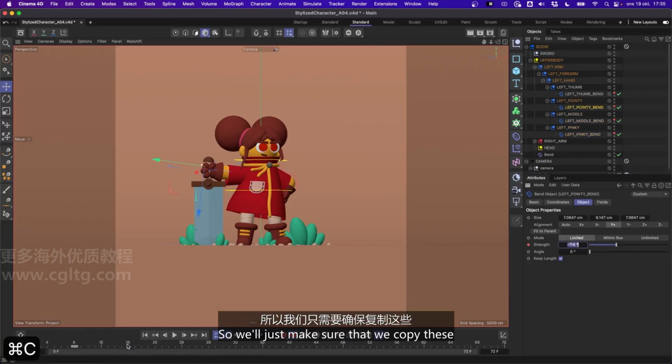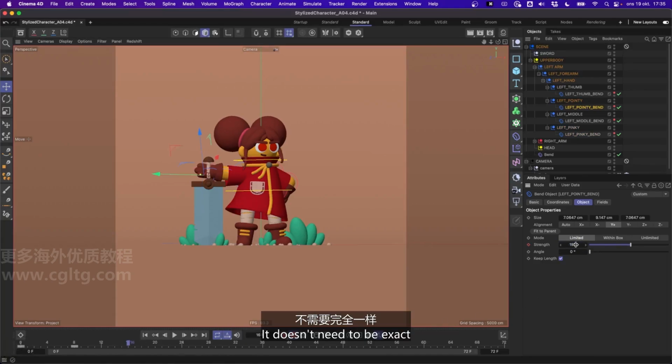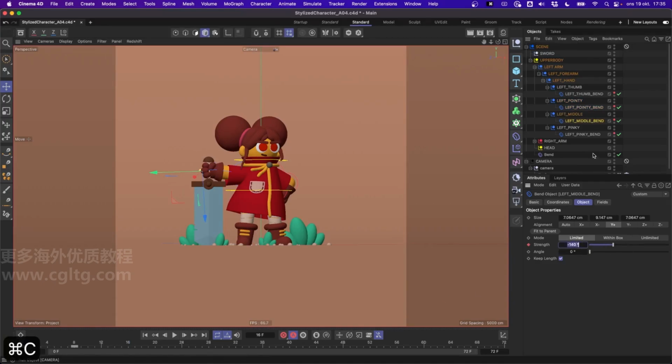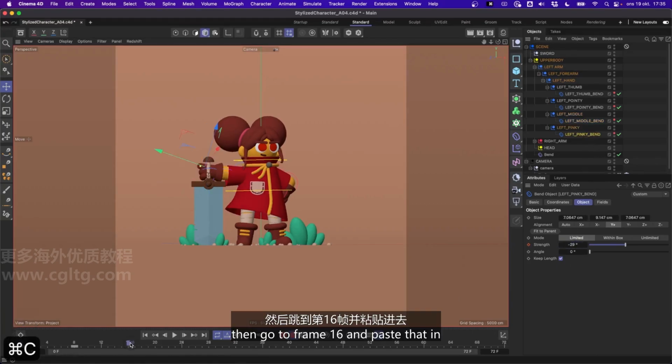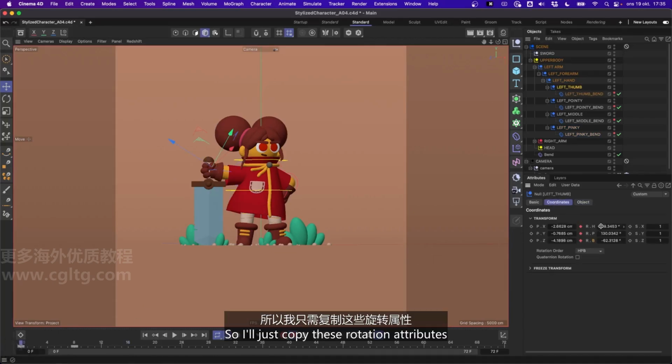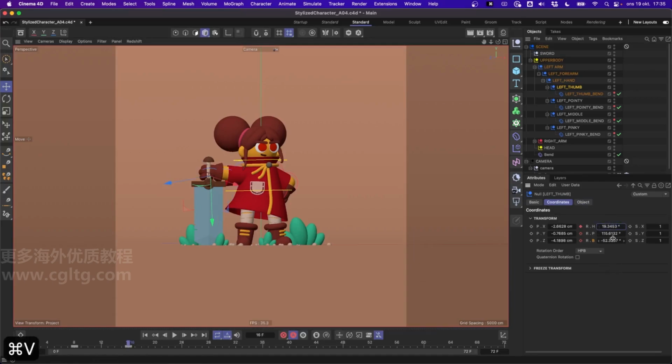So just make sure that we copy these. Doesn't need to be exact. I just wanted to form a fist, basically. So just copy them, frame 16, paste. Go to the beginning, then go to frame 16 and paste that in. Great, and I'll do the same thing for the thumb. So I'll just copy these rotation attributes.